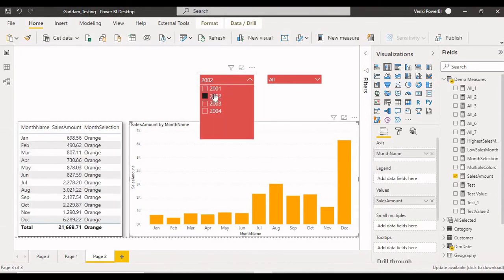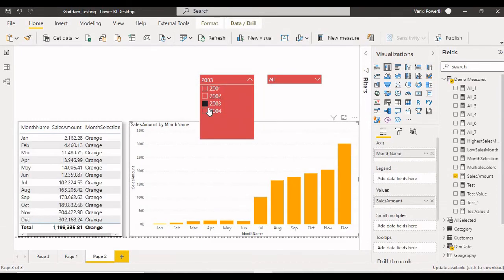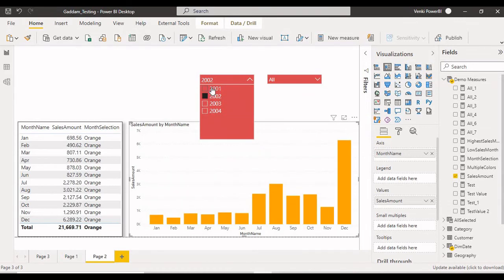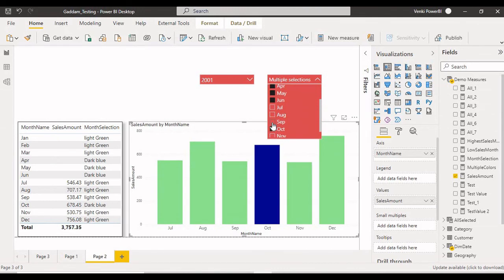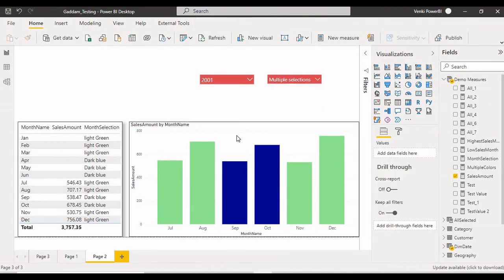It's working dynamically. You can select anything. Basically, in my data set I have only 6 months in 2001. That's why you can see that out of 6 months I have selected September and October, and we can see the different color. So there is a possibility of getting this kind of requirement, and that's why I'm making this video.